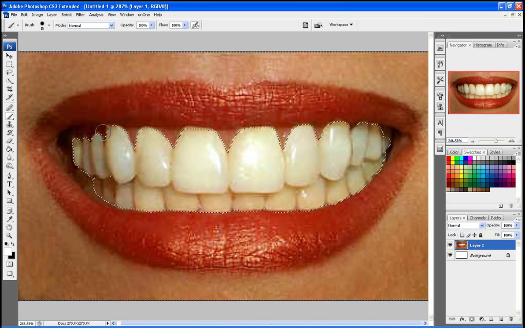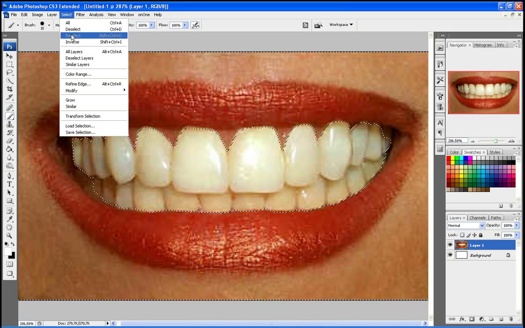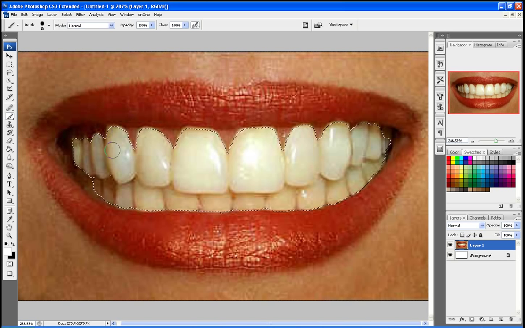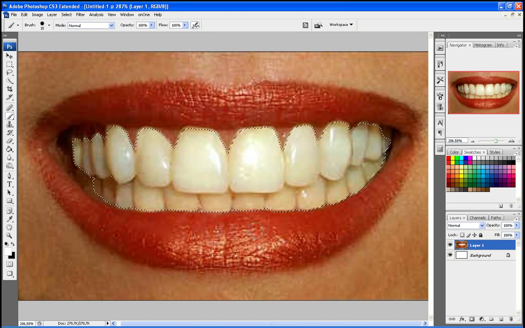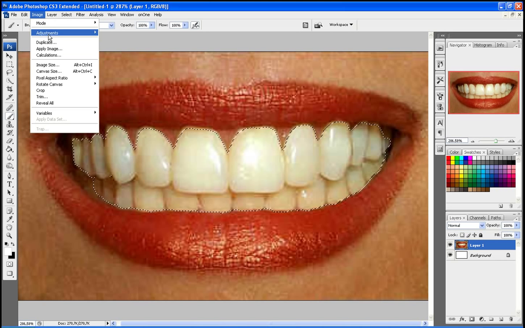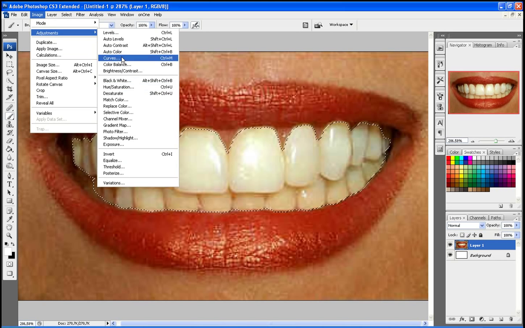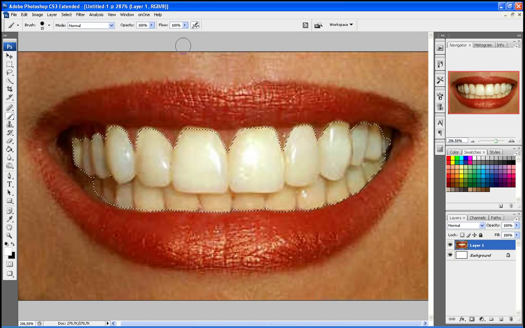However, the selection is inverted, so we have a selection of everything except the teeth. So what you want to press is Select, Inverse. Now we have a selection of the teeth. What you then want to do is, in CS3, press this button here to make a Hue/Saturation. In other versions, you go up to Image, Adjustments, and Hue/Saturation. But we'll just do it down here because it'll make a better result.